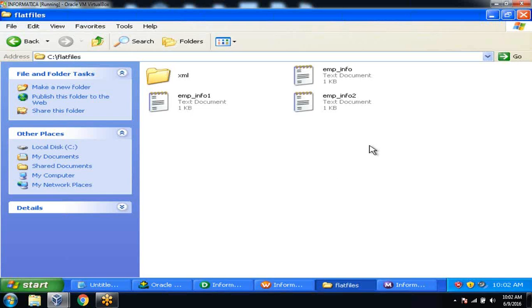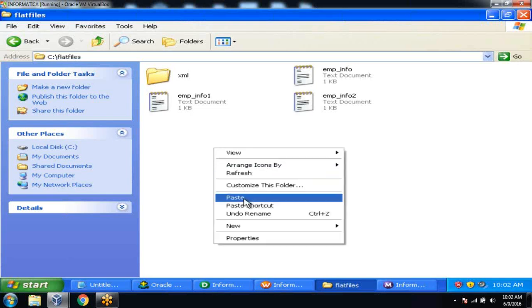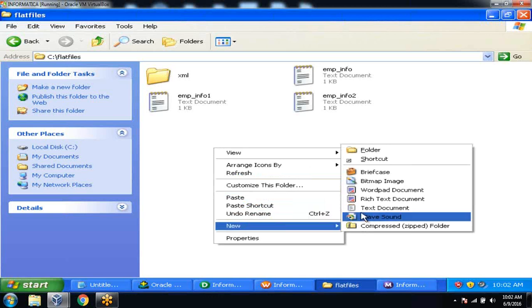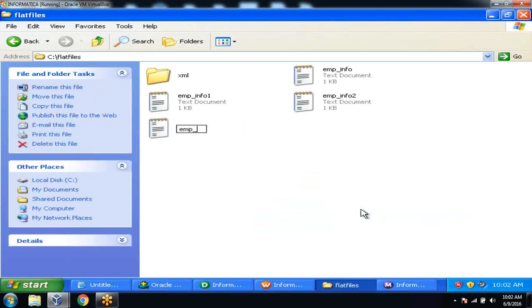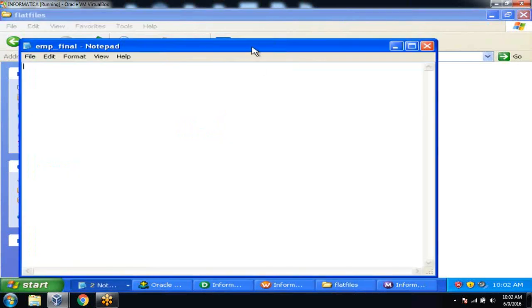Informatica provides an alternative approach known as file list or file repository. Some people also call it the file indirect method. In the session level, we can give only one file as input. We cannot give multiple files as input. We don't have that facility. So I'm going to create one file here, emp underscore final. This file is going to contain paths of all other files.